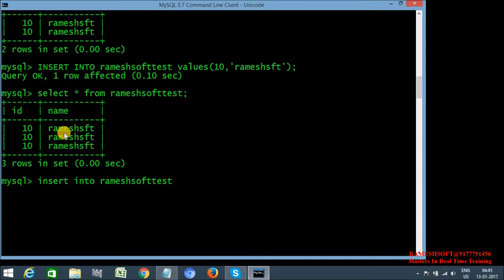RAMESHSOFT test. Now here with this we can enter the values, are they optional or not? Yes. ID, values, 15. Now click on enter. Now see here. Am I entering any value for name? No. So what is the default value it will take?